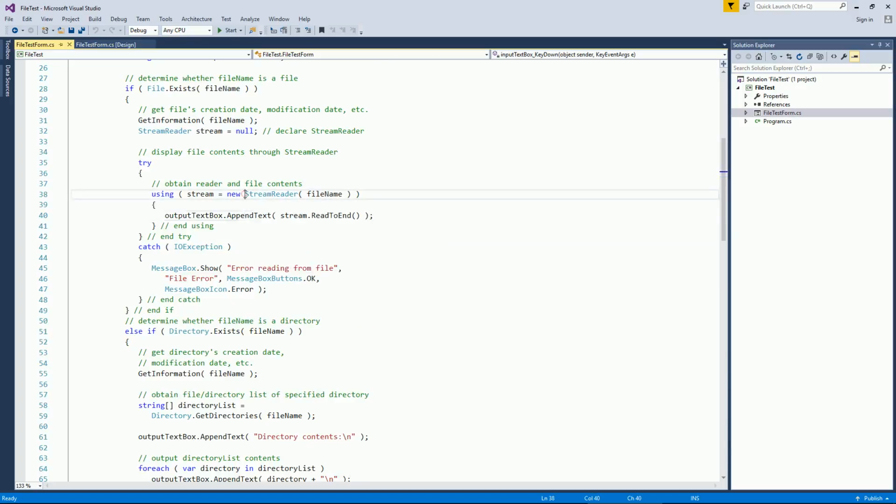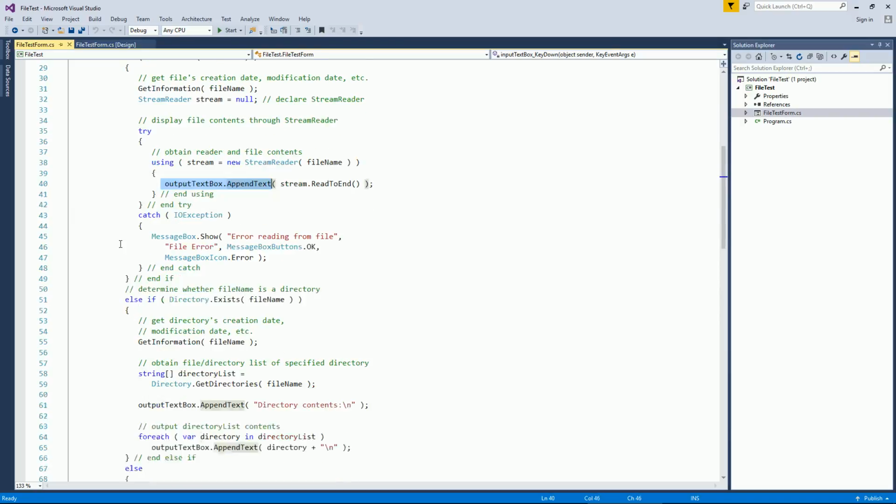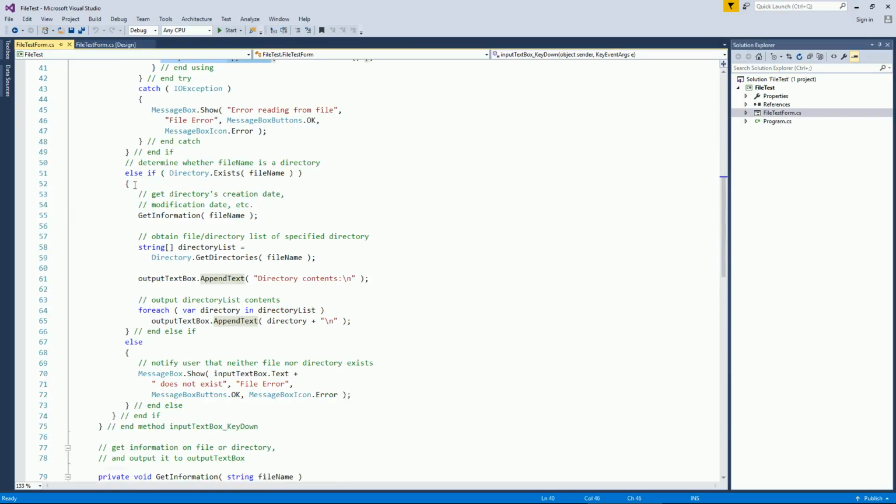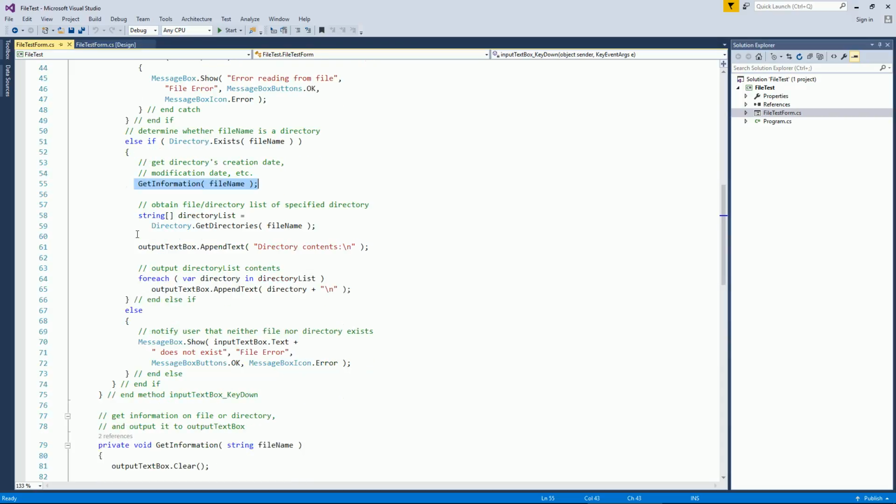By using the stream reader, we instantiate it, pass in the file name, and then we can just say stream read to end, which you'll notice just passes back in a string everything that's within that file, and then we're just displaying everything that's in that file with append text. Now down here, if it's not a file, then we check to see if it's a directory. If it is a directory, we call get information on the directory. We print all that information out.